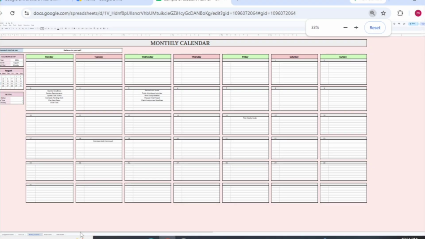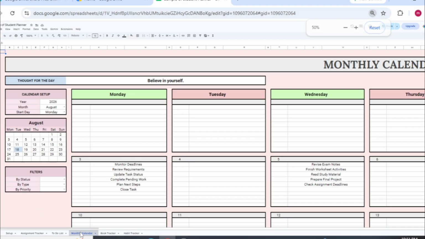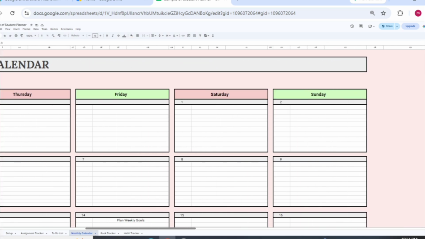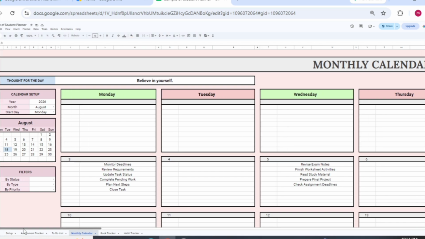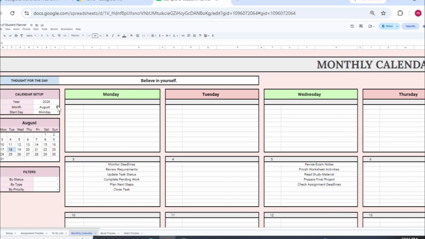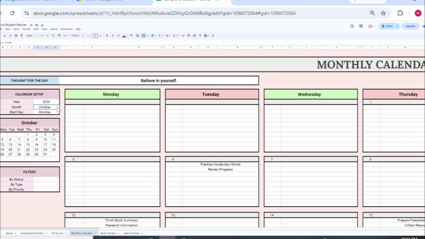Then we have the monthly calendar, and this is where the different parts of the planner really start working together. You can choose the month and year you want to view, and the calendar automatically builds your schedule. Assignments from the assignment tracker and tasks from the to-do list can appear directly on their respective dates, so you don't have to manually enter the same information again and again.